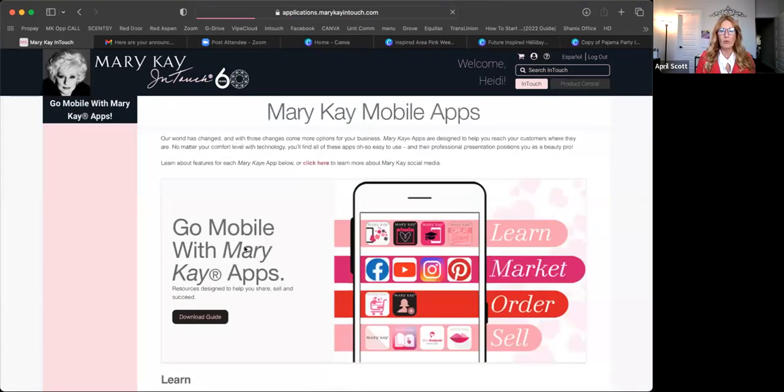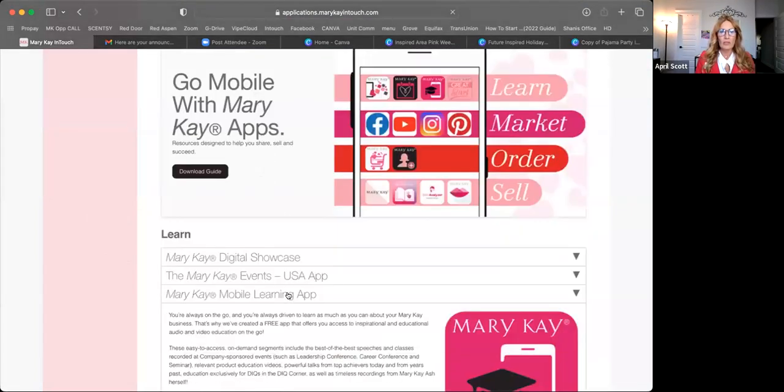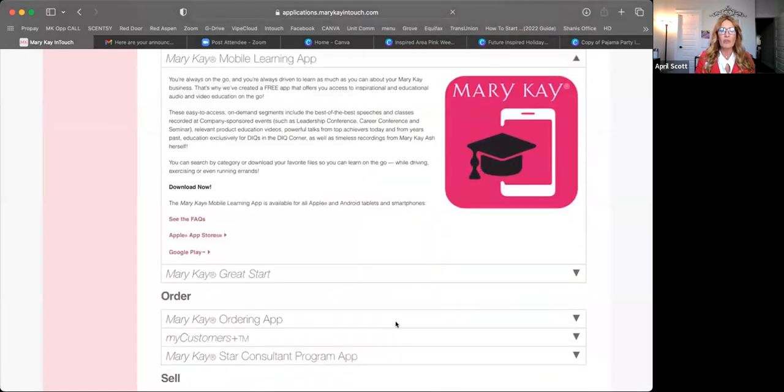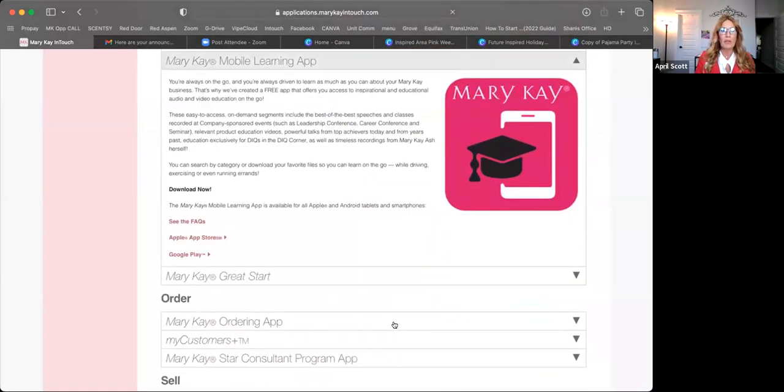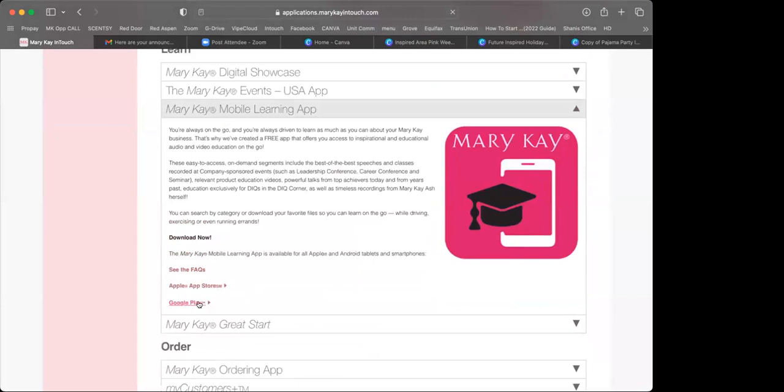I'm just thinking, I remember it when I was doing that training. And if you scroll down, let's see, the events mobile, there it is right there, the mobile learning app. Okay, so Kenzie, you'll click right there where it says Google Play on yours. Okay. I'll have to do that later.